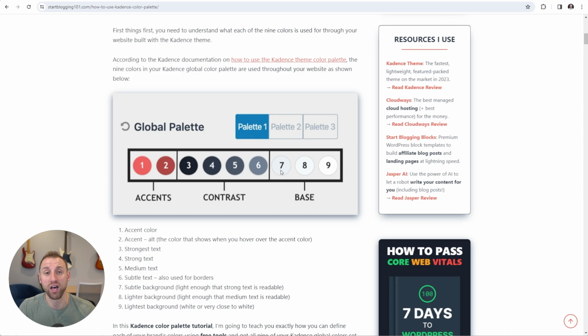And then the last 3 colors, colors 7, 8, and 9, are your base colors, and these are used for things such as backgrounds or subtle backgrounds.